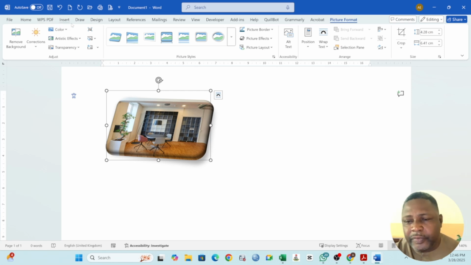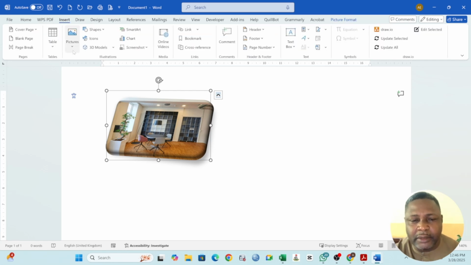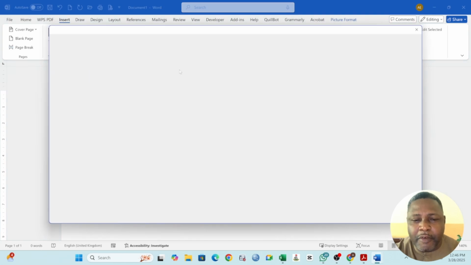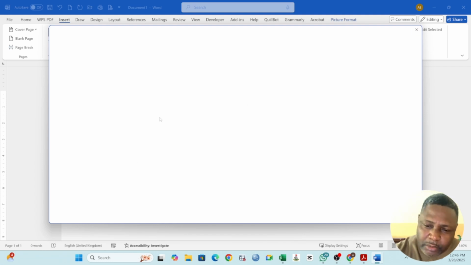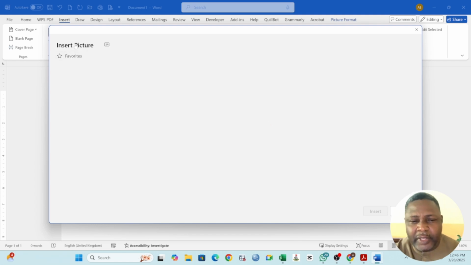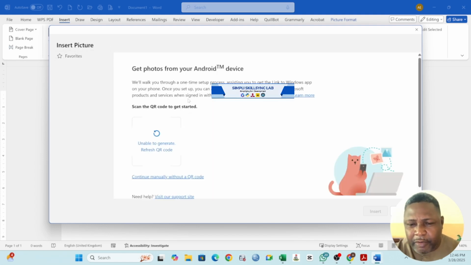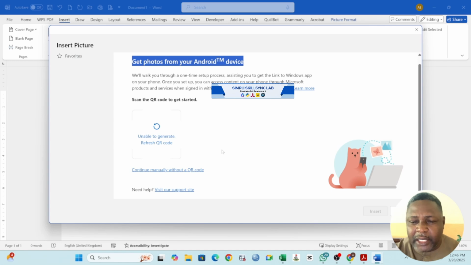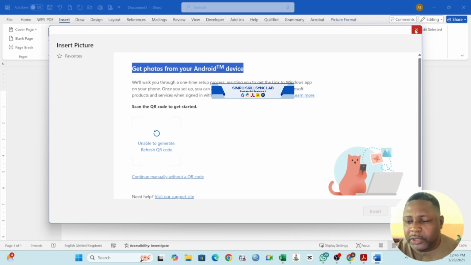So going back to Insert, you can insert a picture from your mobile device, that is, from your phone or your tablet. In which case your phone or tablet is connected to your system, so you can pick from your connection. It says here, get photos from your Android, and then of course you can always do that.